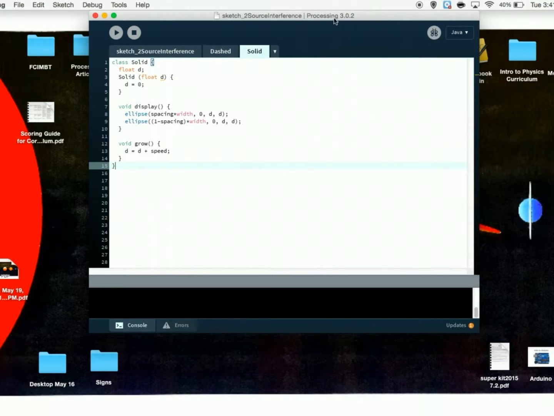So to draw solid circles, which is the easy part, I've defined a class called solid, and the only variable that it needs is the diameter of the circle. So we're just going to draw concentric circles. What's the diameter? So the display function will draw 2 ellipses. The first one is at that spacing parameter position, and then the second one is at 1 minus the spacing parameter, which gives you that even spacing. And remember, those can go between 0 and 0.5, and that's multiplied by the width of the screen.